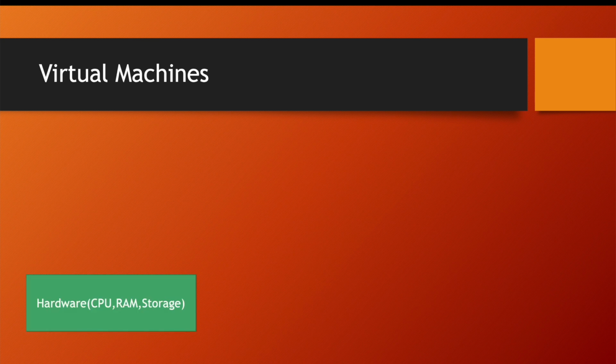So basically a computer has hardware like CPU, RAM and storage, and on top of that we have a Windows or Linux operating system that decides how applications will use hardware resources, and above that we have the application layer. All this we have discussed in our last video. If you haven't watched that video yet, please check that out. I will share the link in the description.